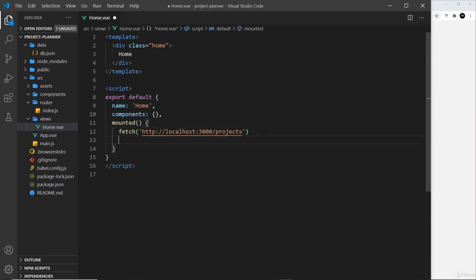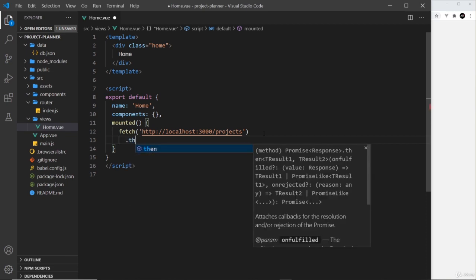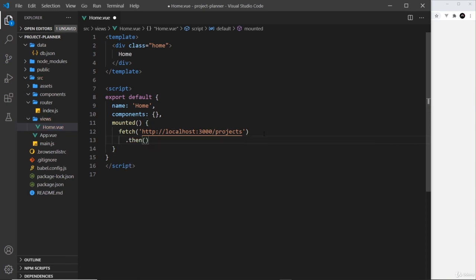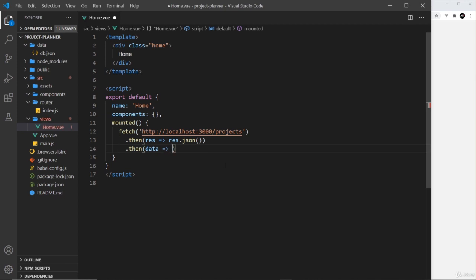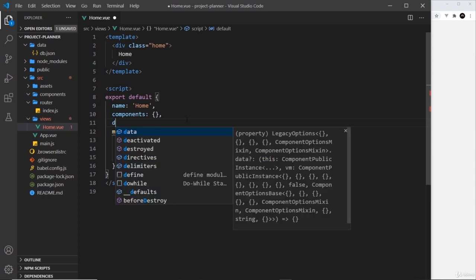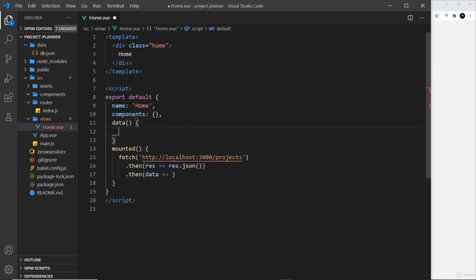Now this is asynchronous. It takes some time to do, returns a promise, so we can tack on a then method whereby we get the response in a callback function, and then we want to take the response and pass the JSON, much like we have been doing in the past. Now we also want to tack on a then method to this, because this is asynchronous, and then we fire a callback function over here with the actual data, and with that data we want to update a property in our component. Now let's create that property by using the data function, and then we need our comma at the end of this before mounted.